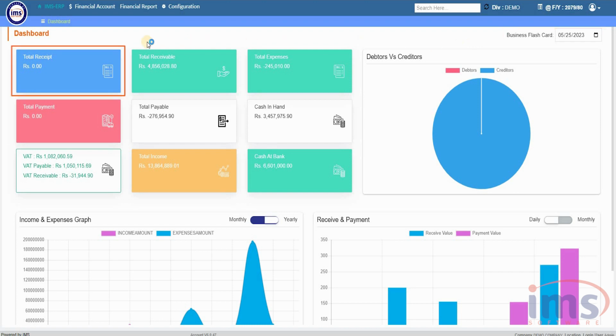At first, total receipt. It refers to the total amount of money received within a selected date. Now we have the total receivable, which includes the net receivable amount from the transacted voucher from sales as of the selected date. The total expenses. This section includes the debited sum of all direct and indirect expenses of a selected date. Now let's look at the total payment. This section will display the total value of payment that is saved on a selected date.